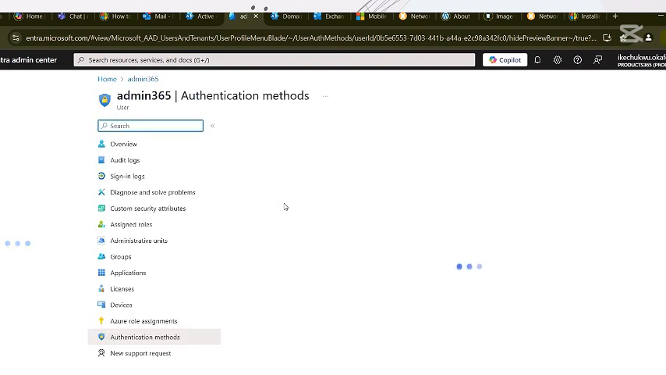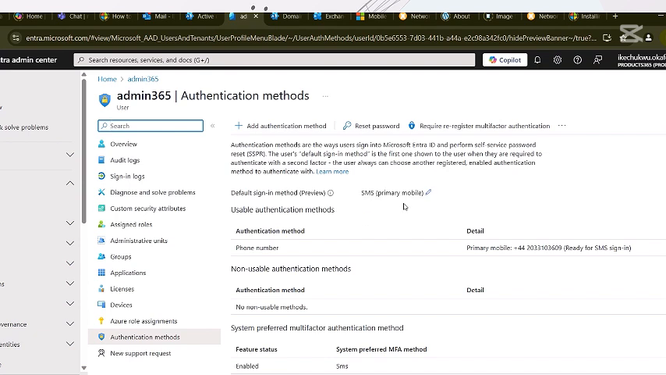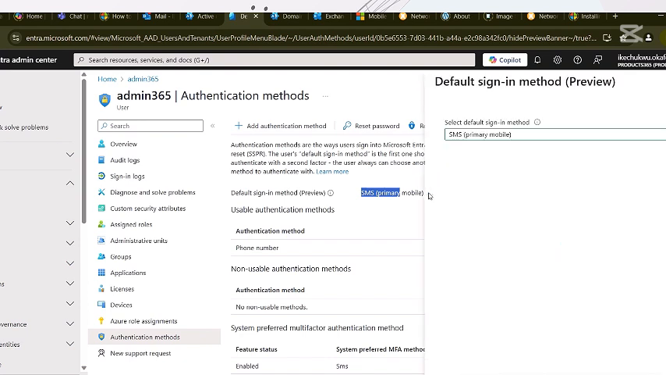So we just added a phone number and refreshed the page. You can also see the default sign-in method. It shows SMS. You can edit here and click on SMS. Click on save.